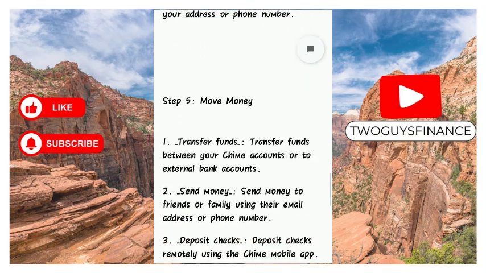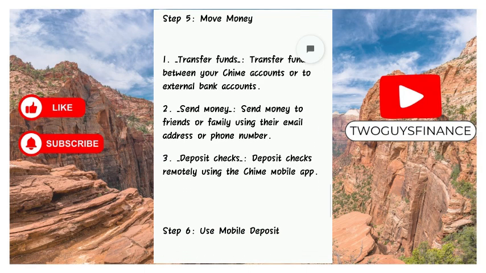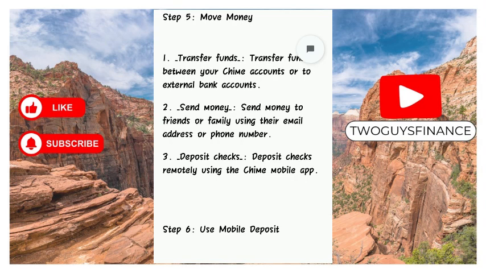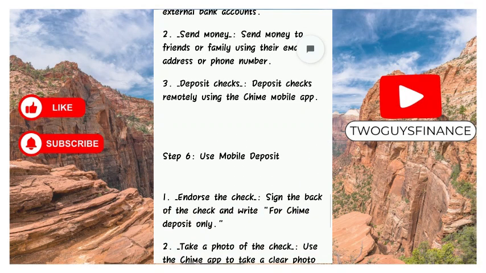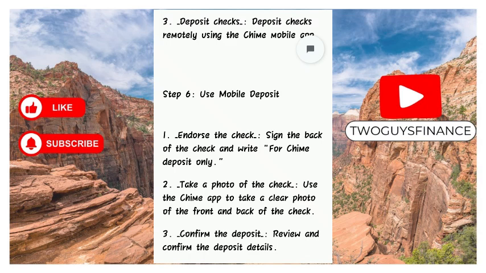The 5th step, of course, is to move money, so you can transfer funds between your Chime accounts or to external bank accounts. You can also send money to friends or family using their email address or phone number. And of course, you can deposit checks remotely using the Chime mobile app. You can also use mobile deposits.